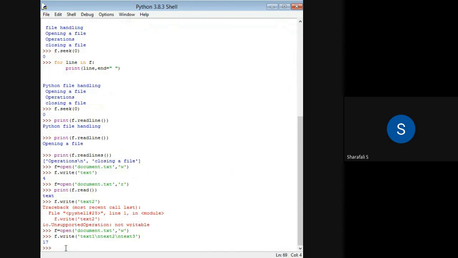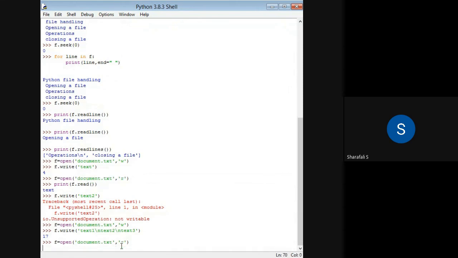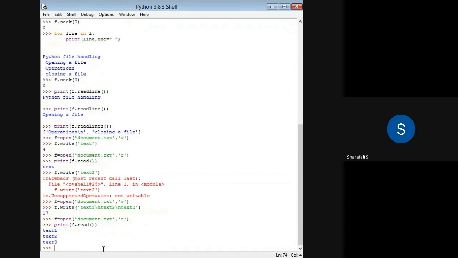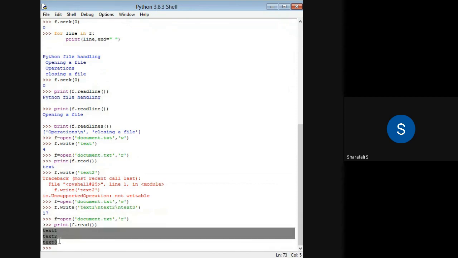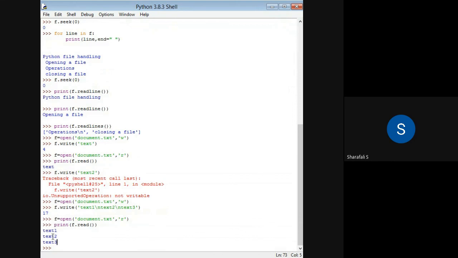And if I open that file again, f equal to open, just copy that, maybe it will work. Then print the entire value available in that file. Now you can see text1, text2, text3. Because when I wrote this f dot write, the previous data, that is text, is gone, and my new data text1, text2, text3 are written into that file, and those texts come line by line because I'm putting slash n here.